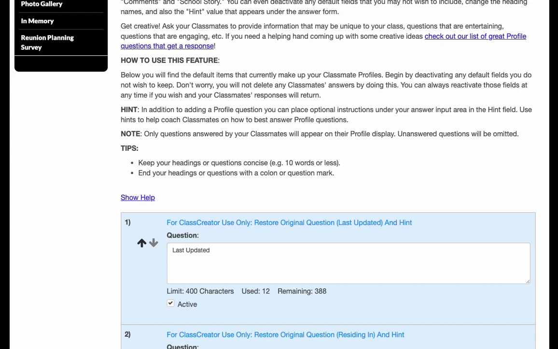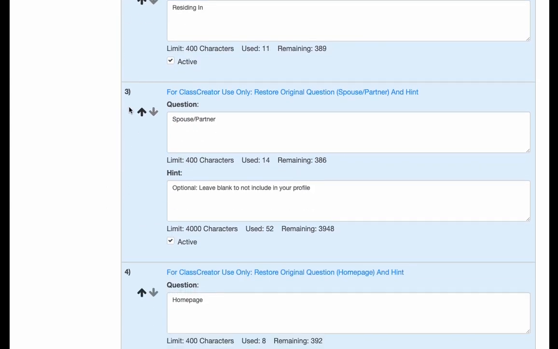We also, in terms of how to use this feature, offer what is called a hint. So I'm going to show you in detail further down the line of how to use the hint, but let me just talk about it really quickly. In question number 3, we have a question that asks your spouse or partner. And under hint, it says optional, leave blank to not include in your profile. So that's the hint option that you put with it. And this will show up next to the answer field for the spouse partner question on the profile. So you're able to add hints to help guide the answering of the questions.